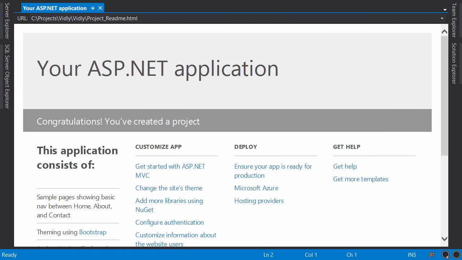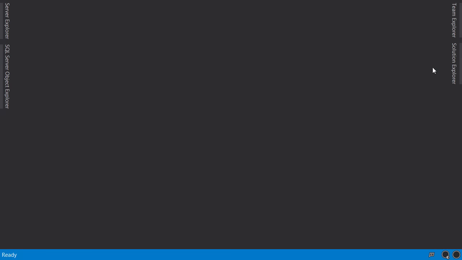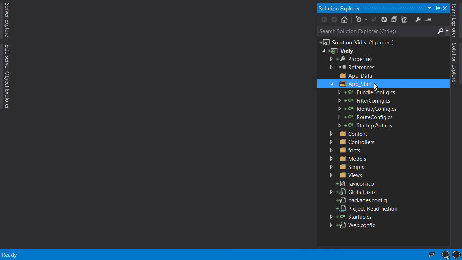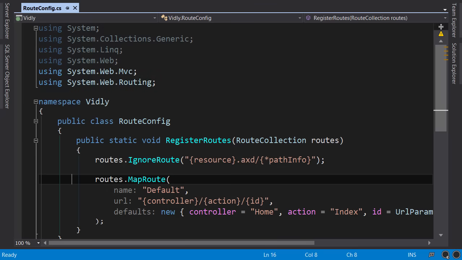Let's see what we've got inside this project. So, open up Solution Explorer. Here we've got a bunch of folders like app_data, which is where our database file will be stored. We have app_start, which includes a few classes that are called when the application is started. Let's take a look at one of these, for example. Route config. So this is the configuration of our routing rules.